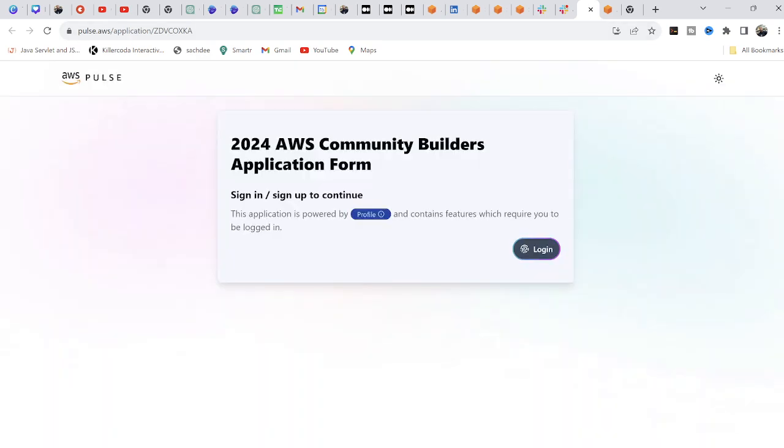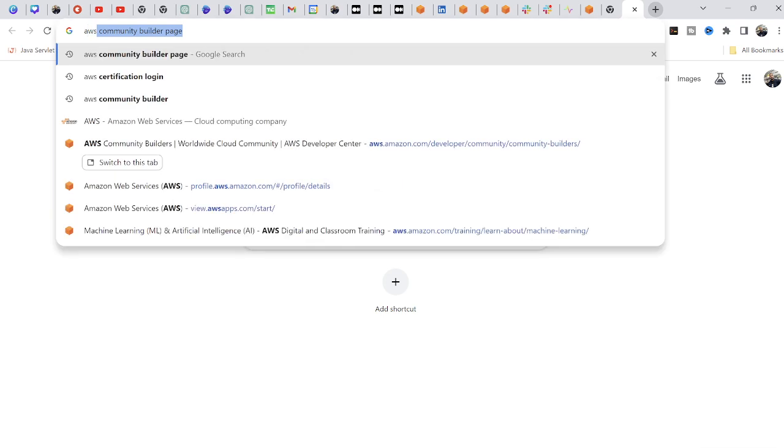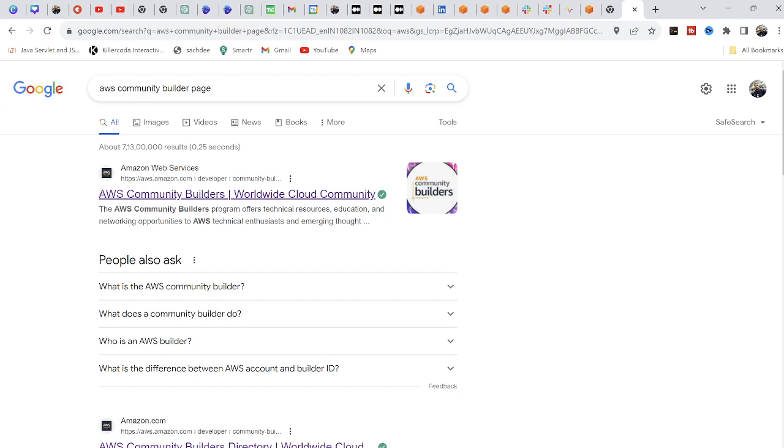Click on this link, maybe I'll share the link with you. Once you have opened it, the page will open here. Before going to that, let me show you the AWS Community Builder page also. So click on this page.